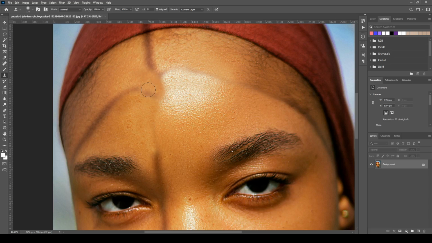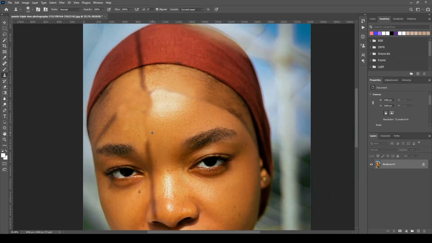And there you have it. With some patience and practice using the Clone Stamp tool, you can effectively remove unsightly harsh shadows from faces, resulting in a more polished and professional photograph. Keep exploring these techniques, and soon you'll feel confident in retouching images like a pro.